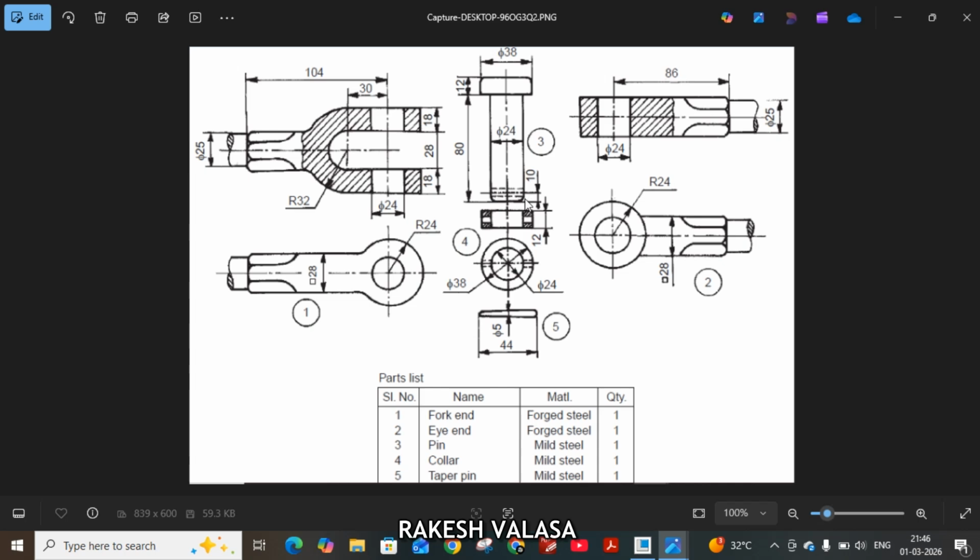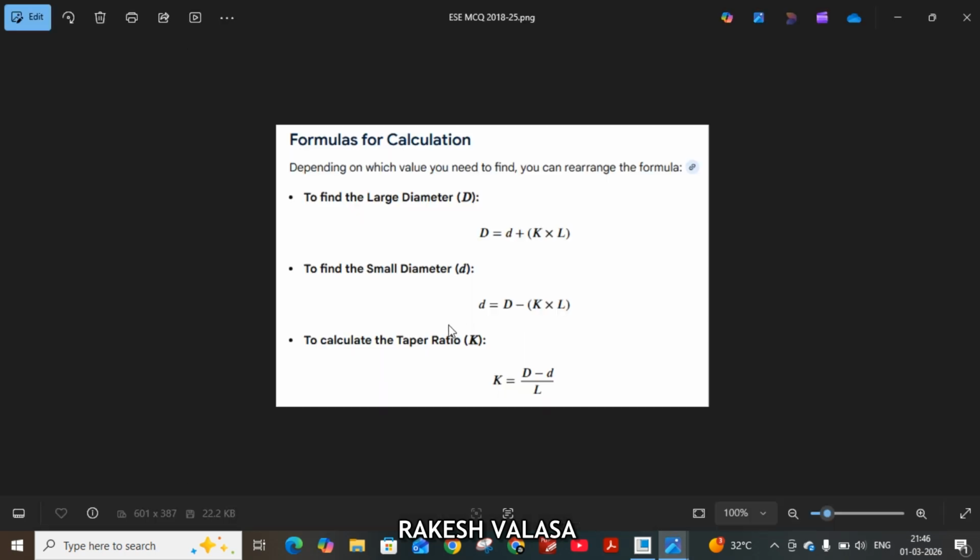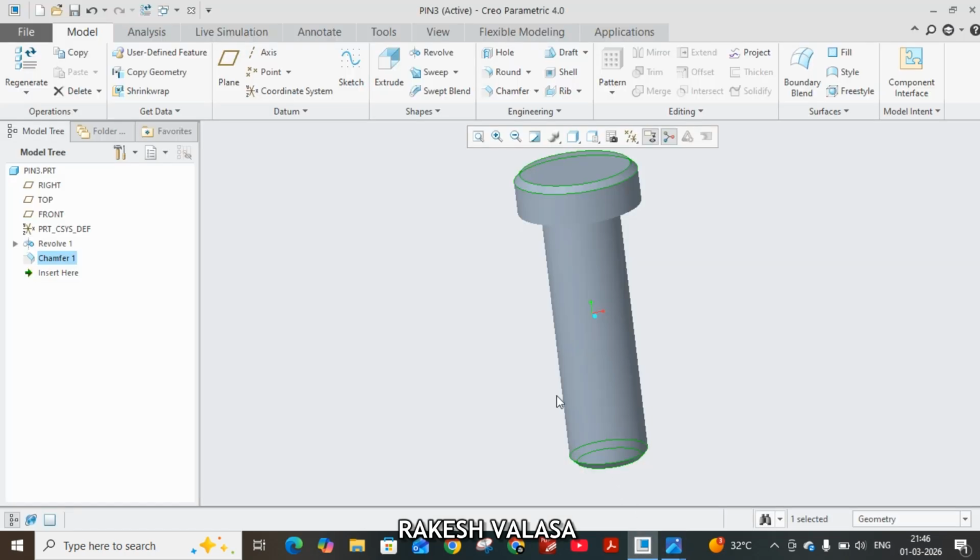The right end diameter you can calculate by using this formula, small diameter d equals capital D minus k into L. Here capital D means 5 mm, minus k, that is the scale factor 1/50, into length 24 mm, because the pin diameter is 24. Now simplify this formula, you get the small d value 4.52 mm. That is in the front view.